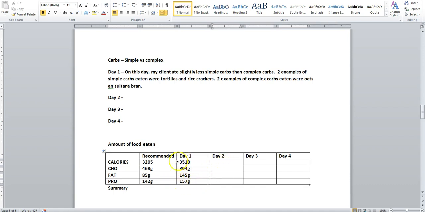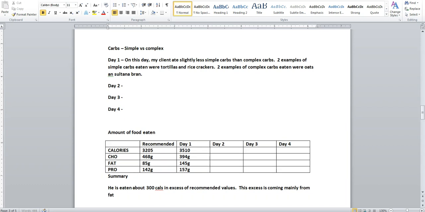And of course you want an overview of the different days in your summary here. So if I was summarizing this day, like I said, I'd say he is eating about 300 calories in excess of recommended values. This excess is coming mainly from fat. He is under eating carbs and eating around the right amount of protein. That would be an example for this day.